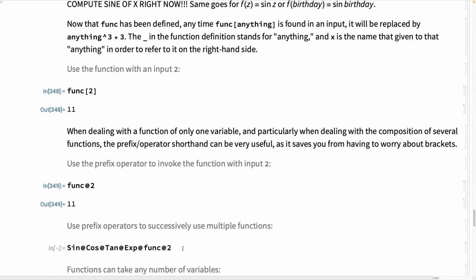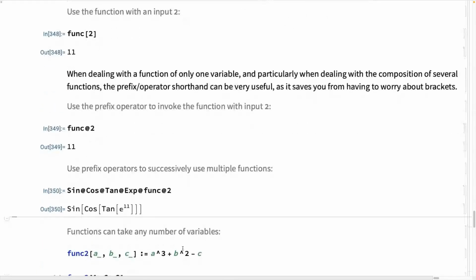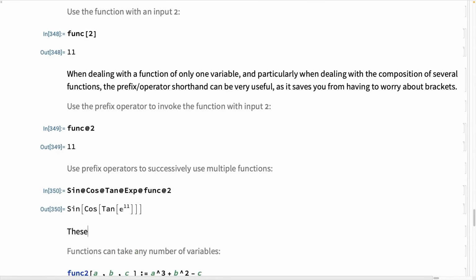You could save yourself having to type all the brackets that go with, say, sine and cosine and tan and exp and func. This used to be really handy because it was very annoying to type all the brackets. But now we have autocomplete in brackets.